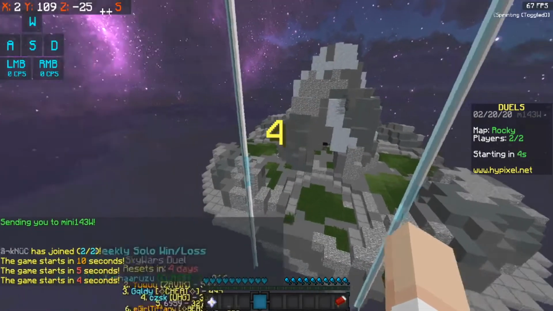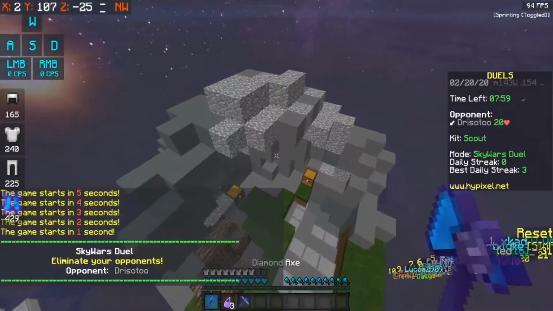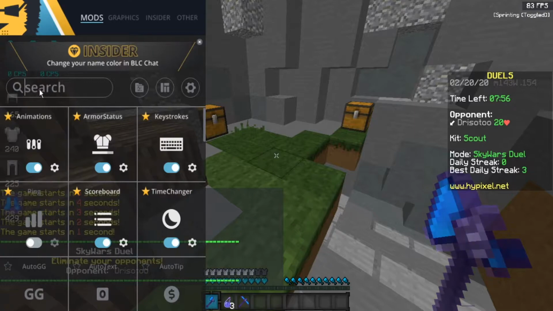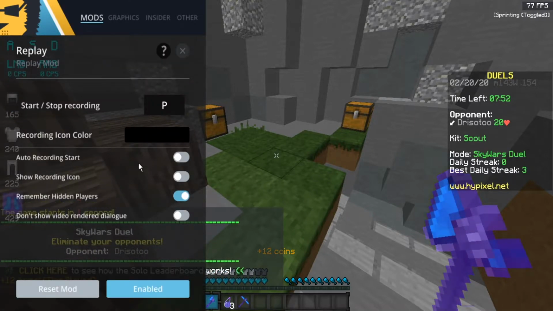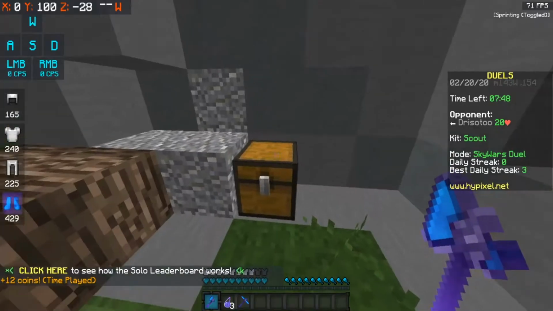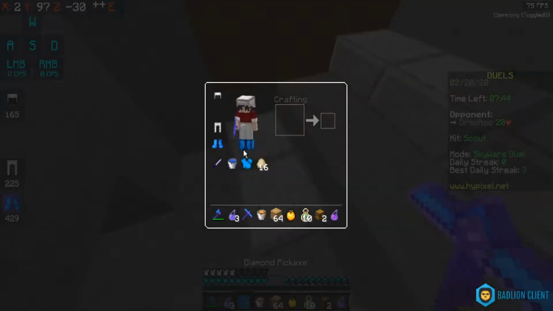Before we start anything, you want to turn on replay mode. So how you do that is you press escape, go to backline client settings, and you can just search up replay, and the replay mode will be right here. And then you just press start recording, and just play a game.